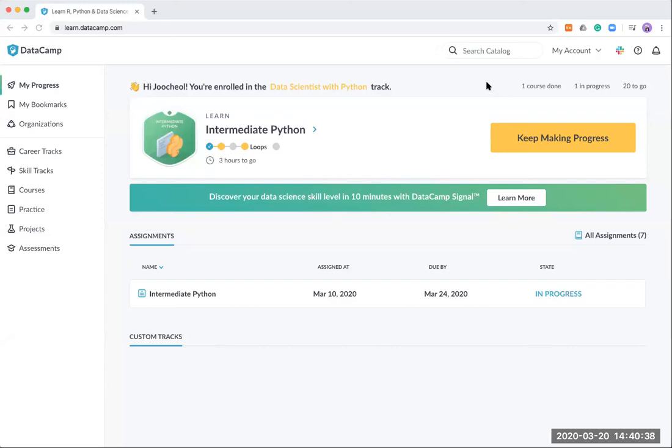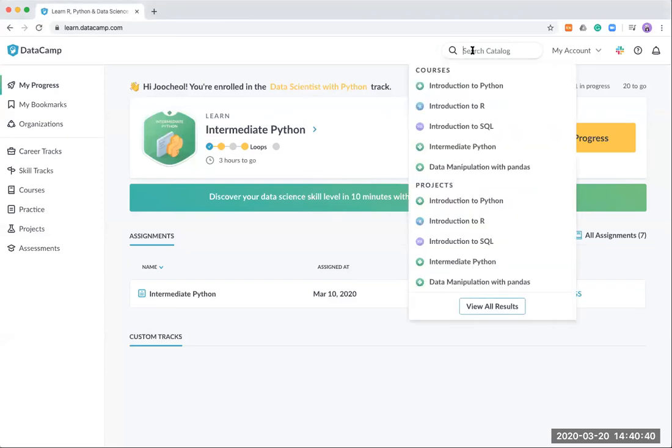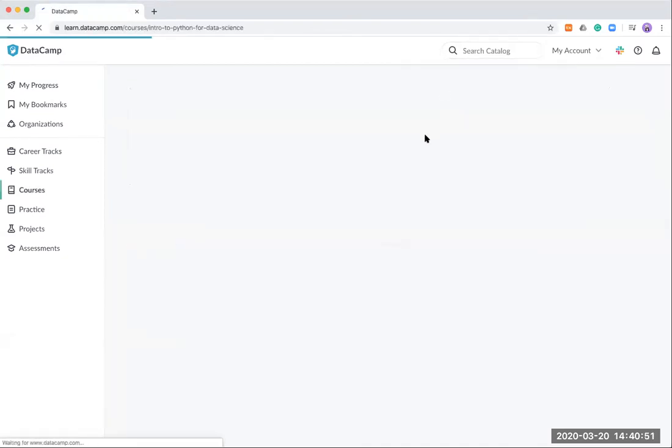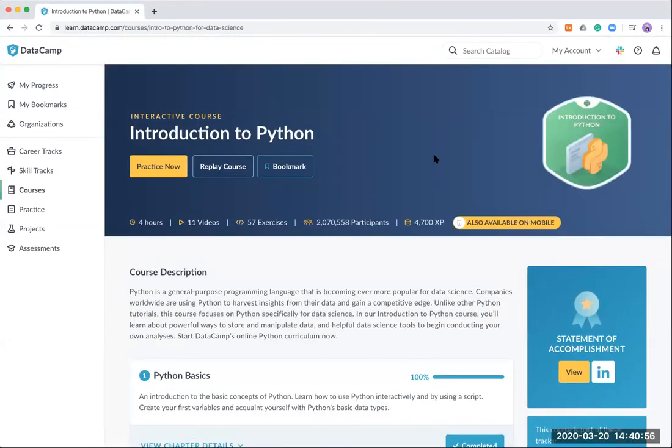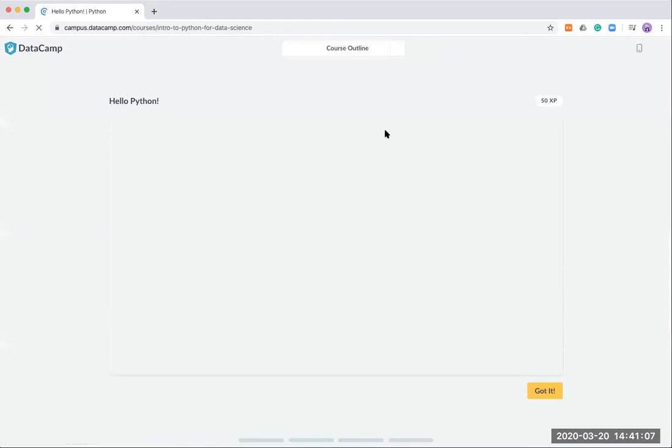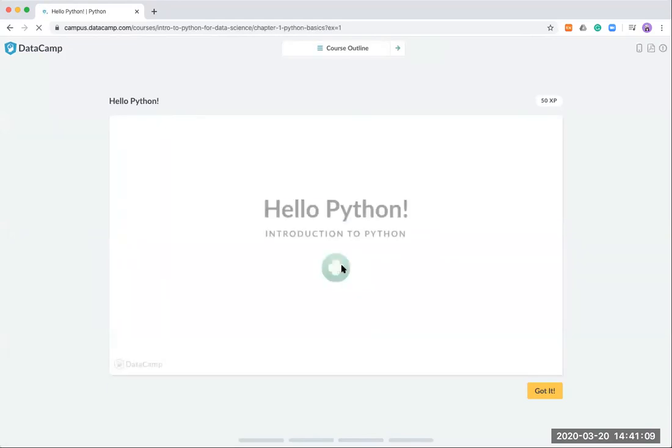We're going to start from the introduction to Python first. In order to find the introduction to Python course, I need the search box here. And then the first one is the introduction to Python. As I said before, I already have done all of this, so the button here is different from yours. So I'm going to replay the course and I can see all the things here.